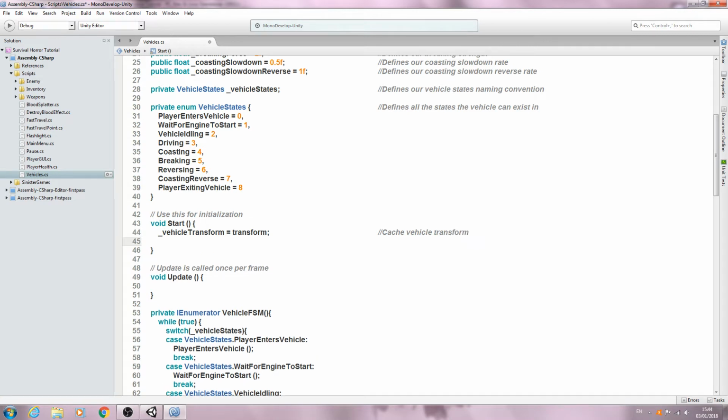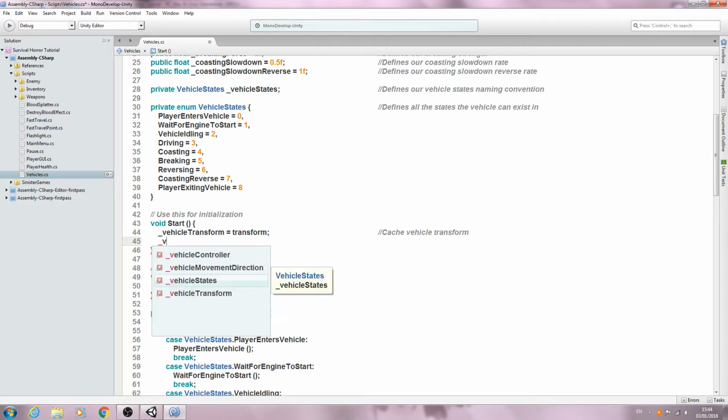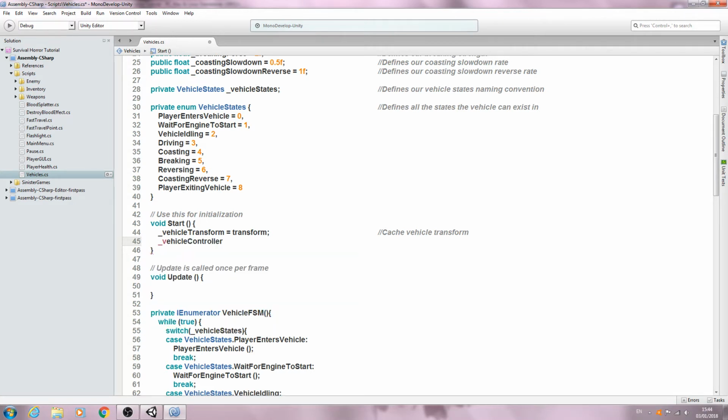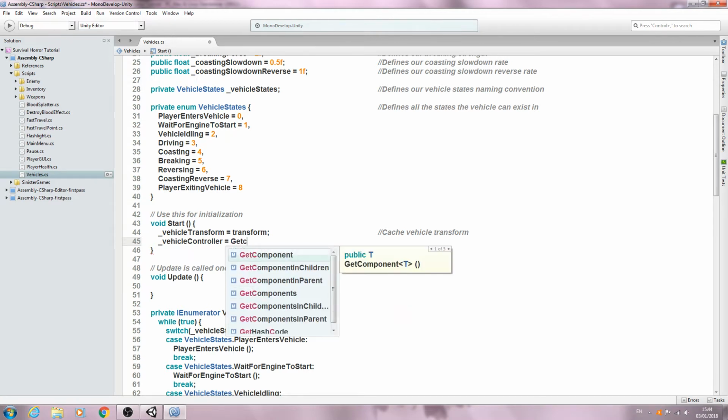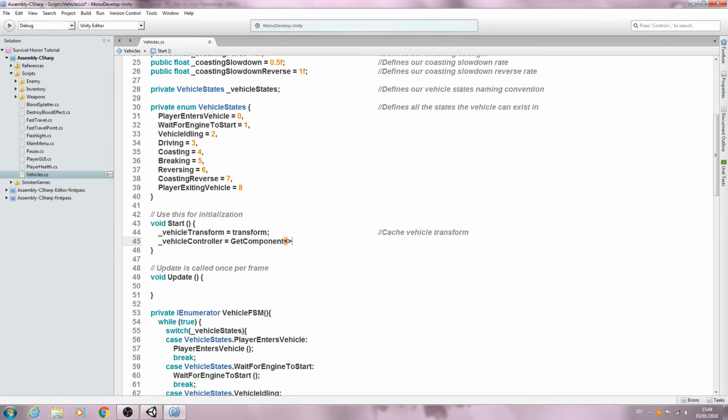Let's come below here and we're going to say underscore, and we want the vehicle controller. We're going to say it's going to be equal to get component, open and close brackets, inside the brackets, and it's going to be the character controller. We'll come to the end of the line, we'll open and close brackets again, and we'll close that line off.